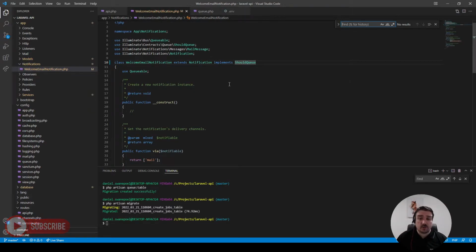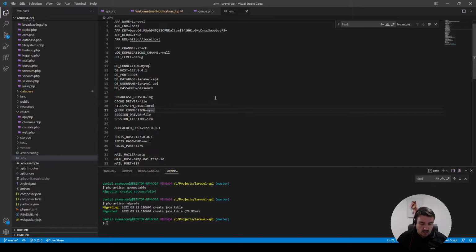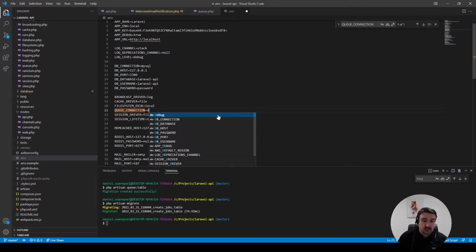Okay, so next what we need to do is to enable the database driver. And we can do this by looking at the queue config. And as you can see, the default is set to sync, which means no queuing is going to happen. Okay, so what we can do is we can take this key, the queue connection key, and go into our env file and look for that key. So you can see it's already present. If it's not, you can just simply add it and then change the sync to be database.